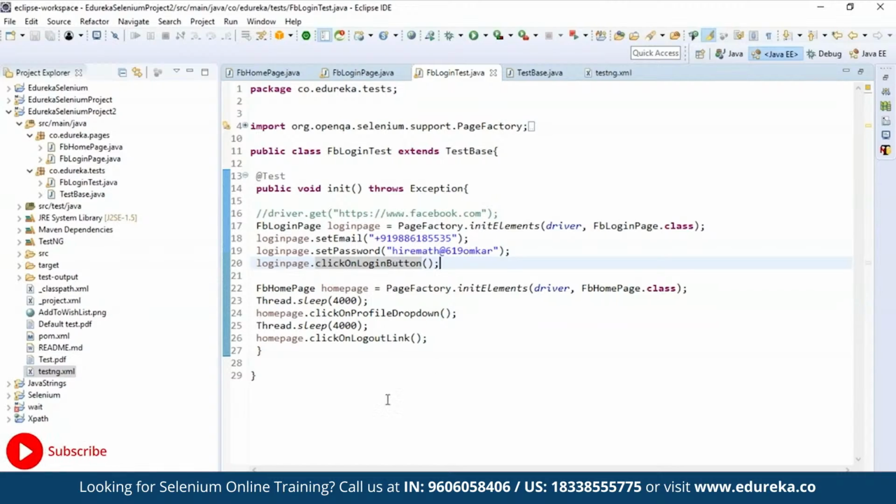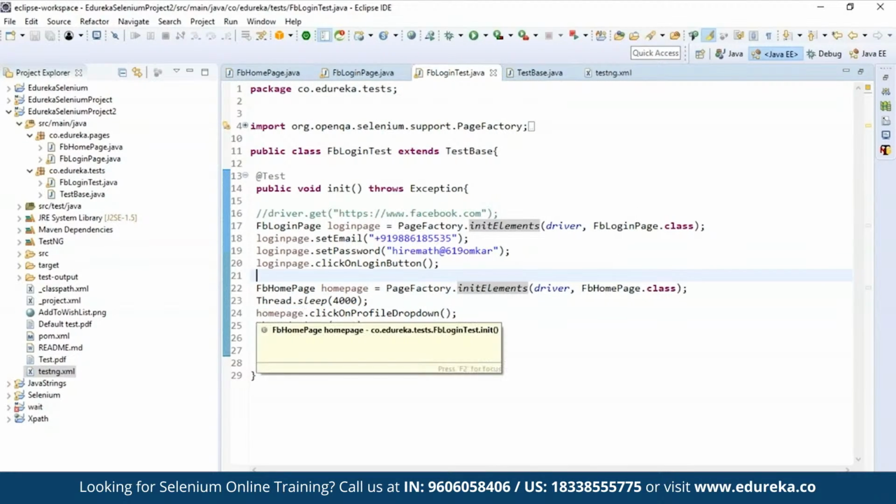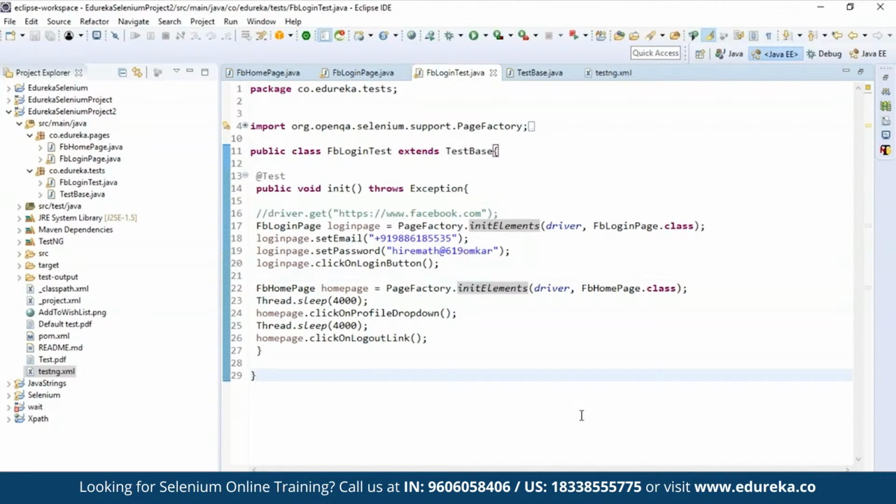Not only that, I'm also creating an object of the home page, passing the parameters as my driver and the FB home page dot class. From that I'm performing two actions: I want to click on the profile drop down and hit the logout link. So basically I'm performing 5 actions here. One is passing the values for my email ID and password and hitting the login button using the login page. And using the home page, I'm clicking on the drop down and clicking on the logout button.